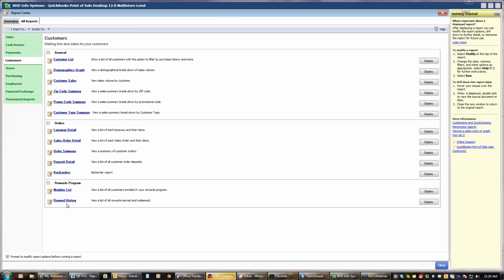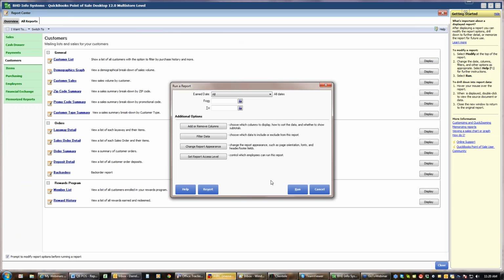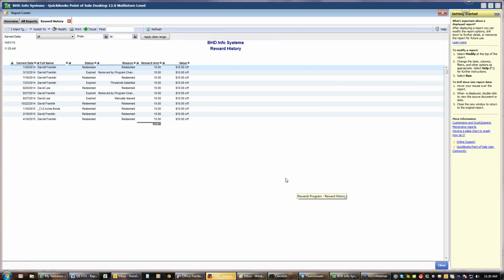We also have, if you have a rewards program set up, we can also look at who is part of the rewards program or what rewards have been used. And it shows what rewards have been redeemed or earned or expired. Because I have an expiration date on my rewards, if someone doesn't use it, it expires within a certain time period.